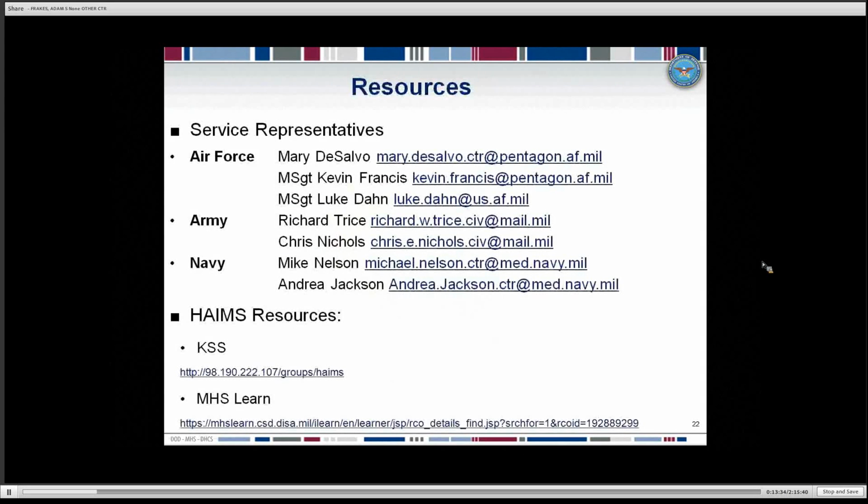You'll notice under the HAIMS resources it says KSS, or Knowledge Sharing Site. You have the ability, if you choose, to go to that knowledge sharing site and create your own account. From there, you have the ability to ask questions about HAIMS, and someone like myself would reply to your questions via email. Under the MHS Learn site, you have the ability to access the HAIMS computer-based training modules, and you can watch short video clips. For example, how to import an asset into the HAIMS application. You could go to the MHS Learn site to learn that.